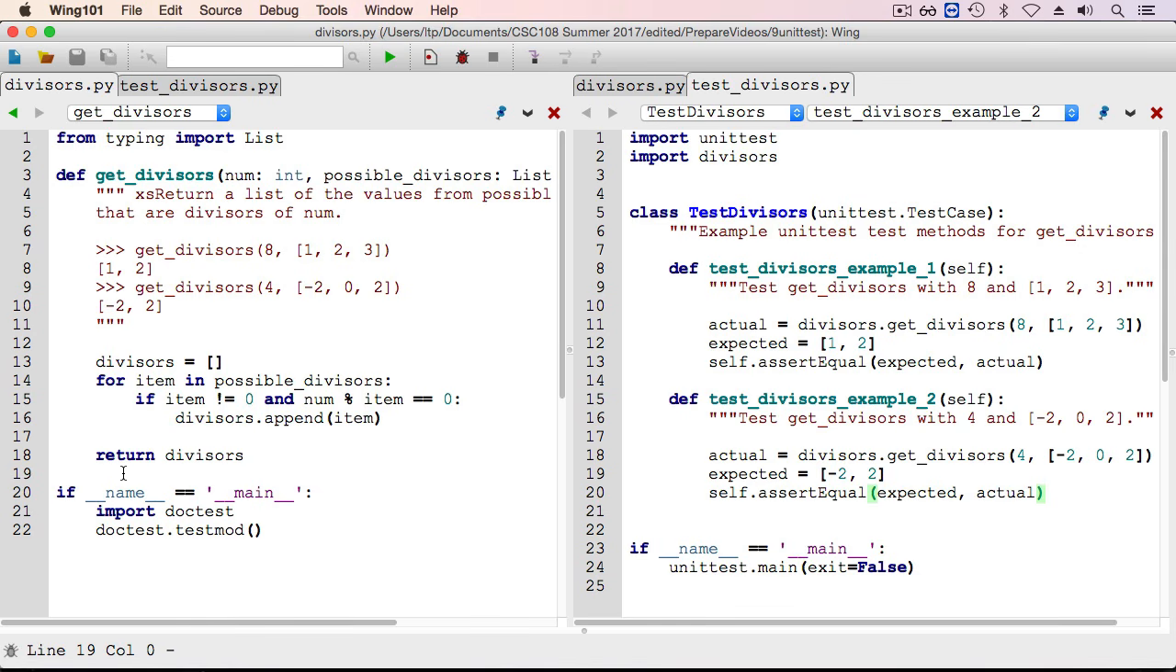We'll explore unittest by translating our tests for getDivisors from doctest to unittest. On the left-hand side of the screen is the getDivisors function with doctest. And on the right-hand side is the unittest equivalent. First, we'll show you how these do essentially the same thing.